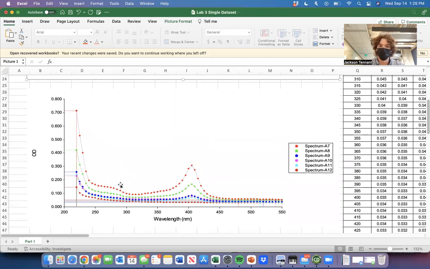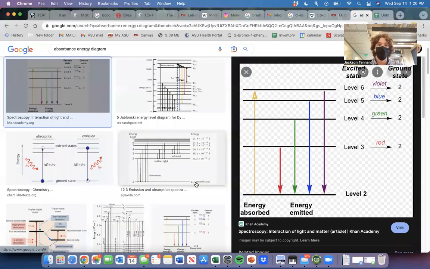Hemoglobin is a protein, not an enzyme, but it does still contain aromatic amino acids. So we do see a little bit of absorbance there at 280 nanometers, but we mainly see this huge peak at around 400 nanometers. That is due to heme. What is heme?